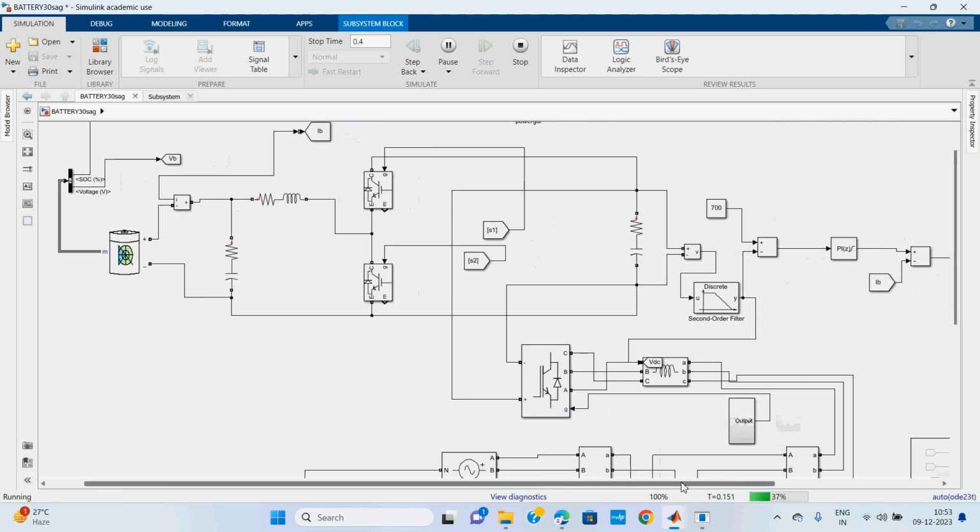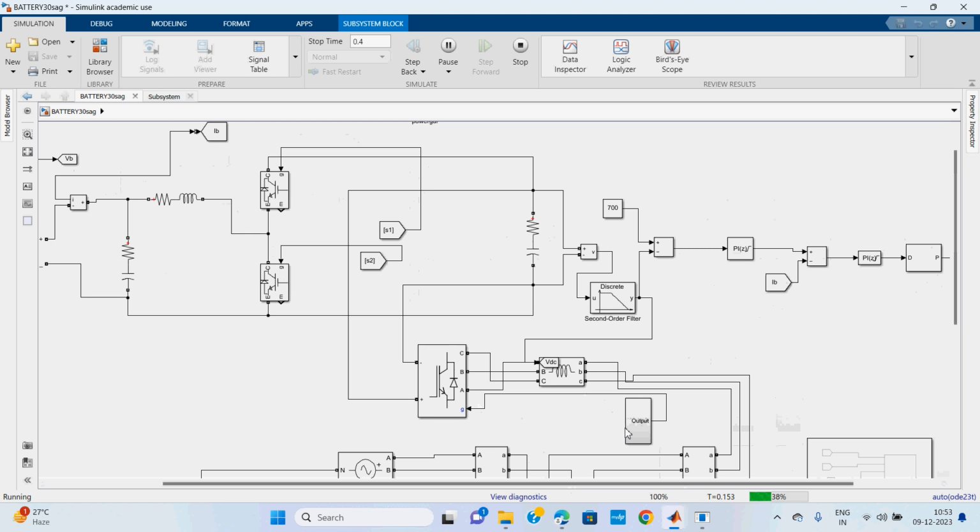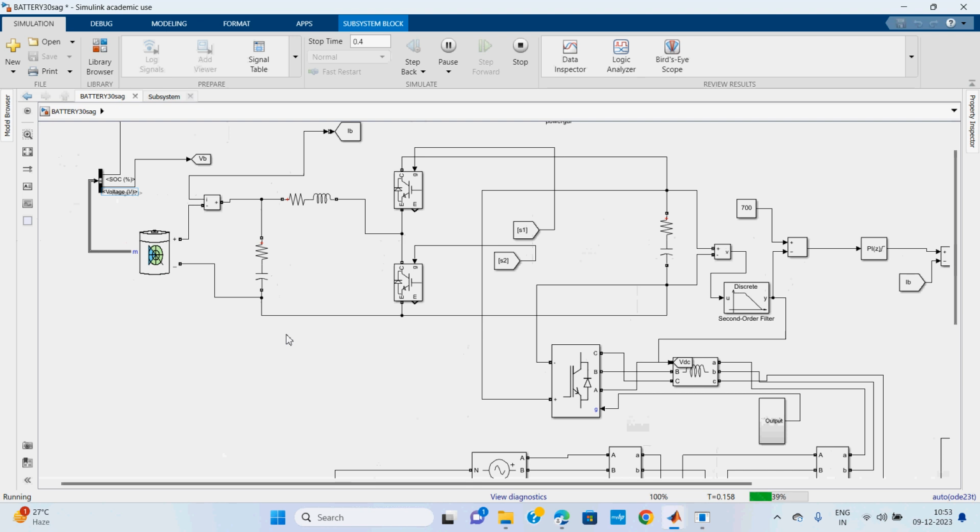Apart from this, this is the AC voltage. Here the electric vehicle is present, right? For the electric vehicle, we require only DC. For that reason, we are initially converting AC to DC. This is the inverter part to convert AC to DC.